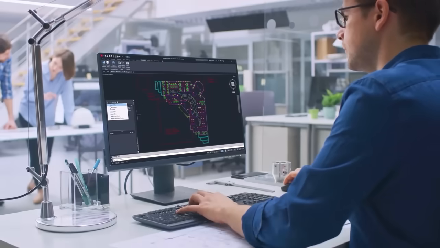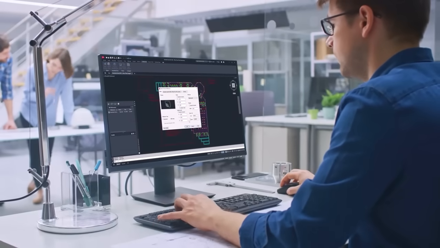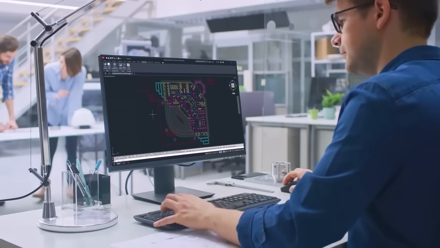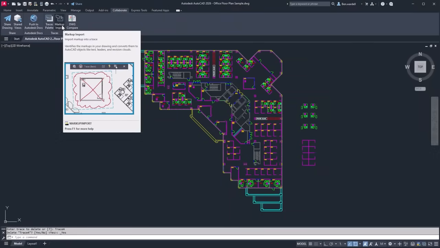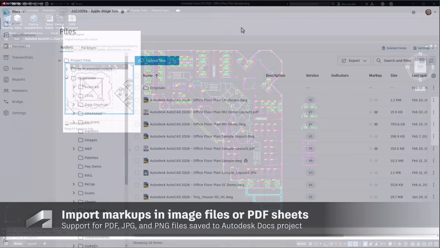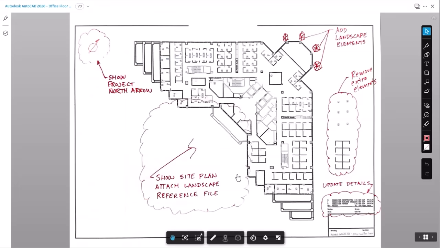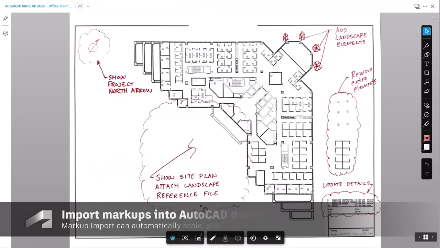Collaborate more effectively, and improve the design review process for your AutoCAD files with the Markup Import and Markup Assist tool for AutoCAD 2026. Extract redlines and comments from PDF files or image files such as JPEGs or PNGs.